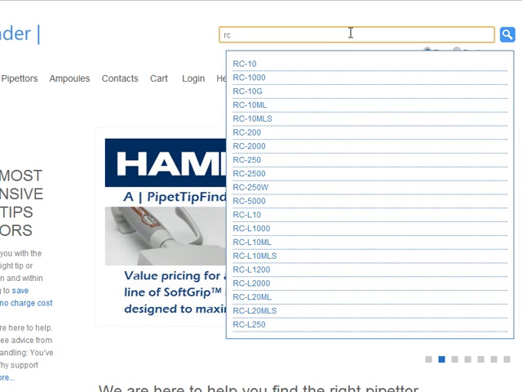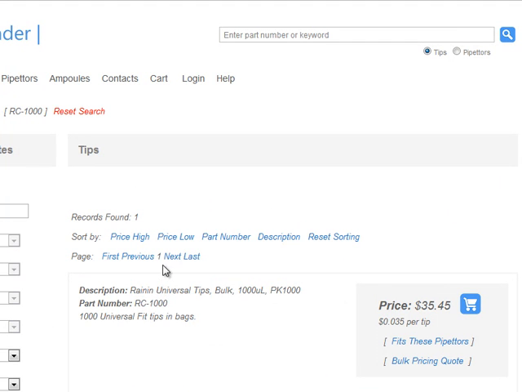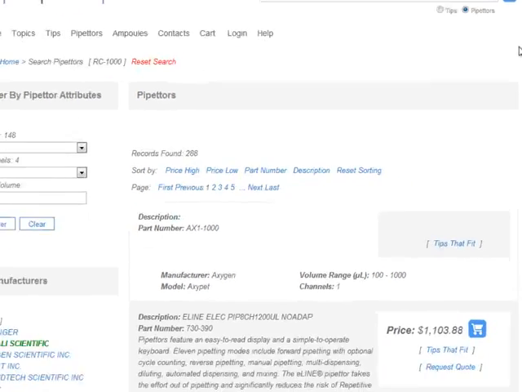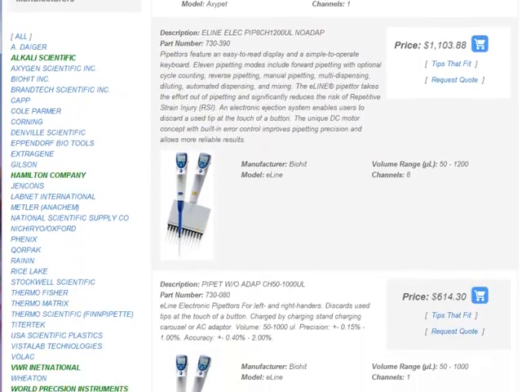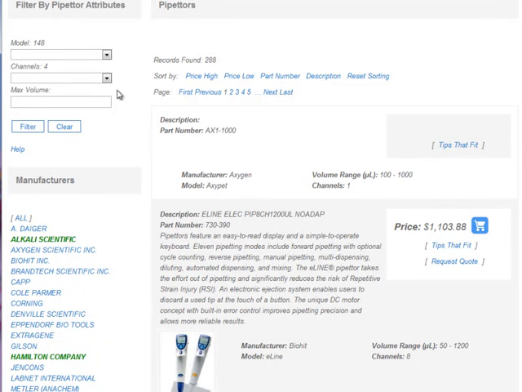So we type RC, we find the 1000. As before, we click on the magnifying glass, verify that this is the pipette tip that we have, and we now click Fits These Pipetters. Notice that there are over 288 pipetters that will work on this particular tip. And we can use all of the search capabilities that we had before, including the manufacturers, again keeping in mind that if you're looking to purchase, manufacturers who are highlighted in bold and green will be your best value. Use any of the search criteria that is available to you to locate pipetters you may have on hand or pipetters you may wish to purchase.